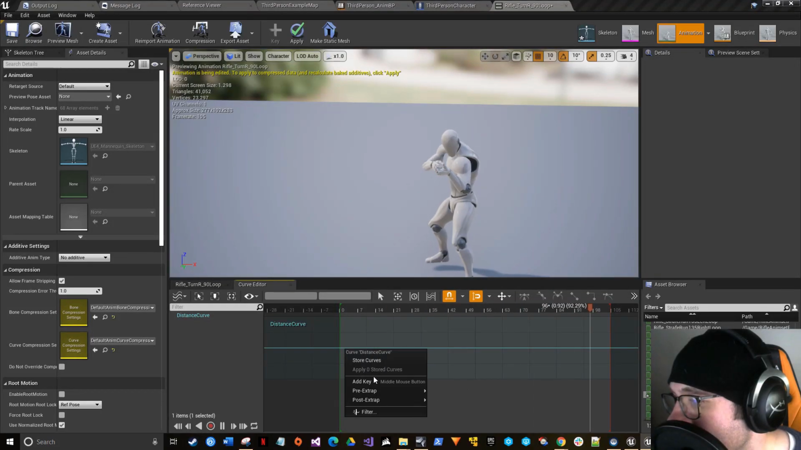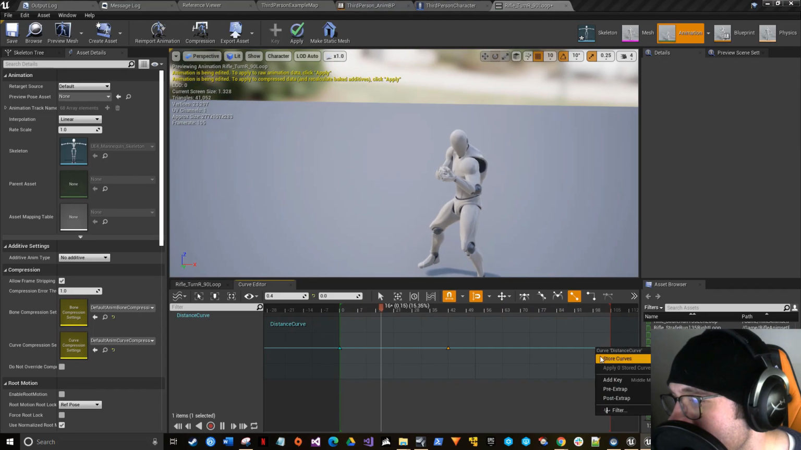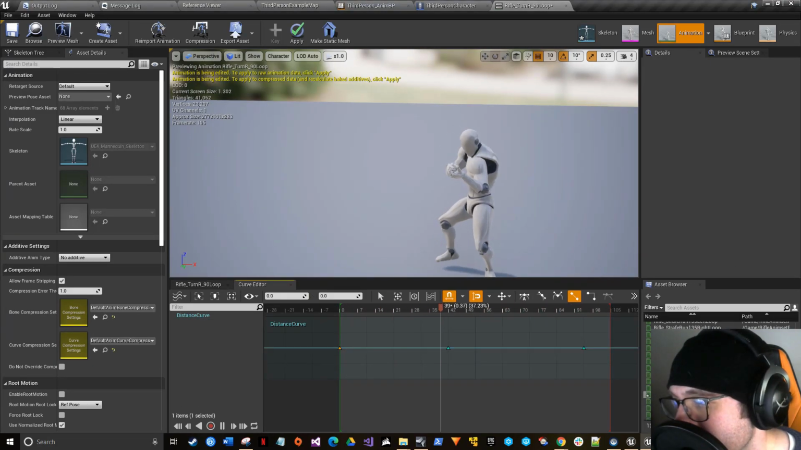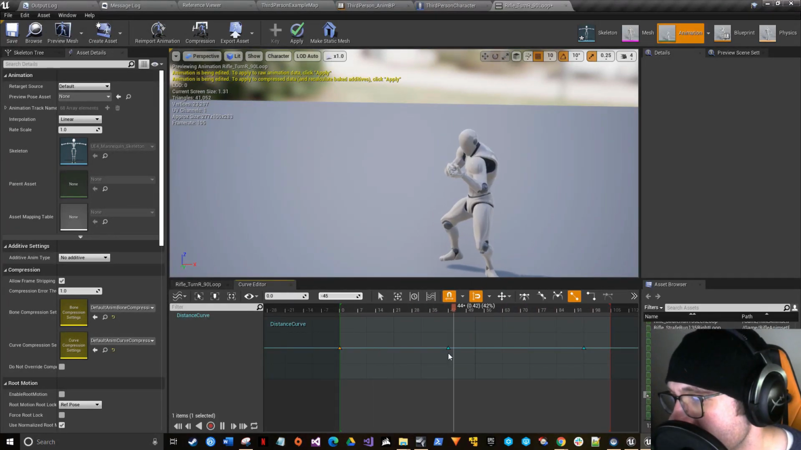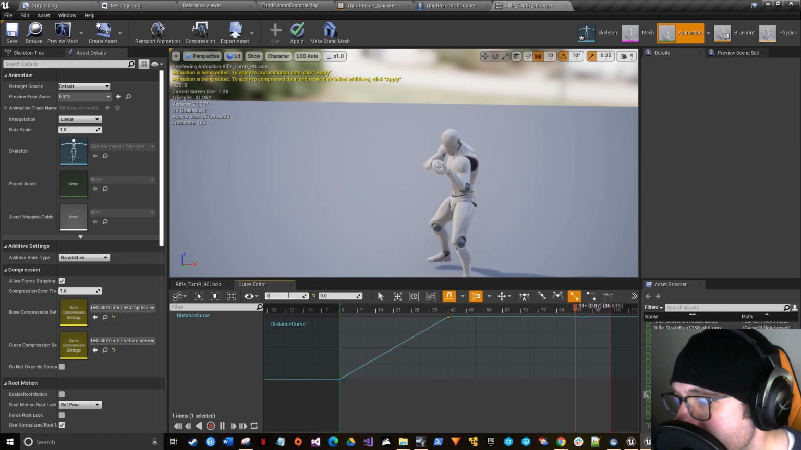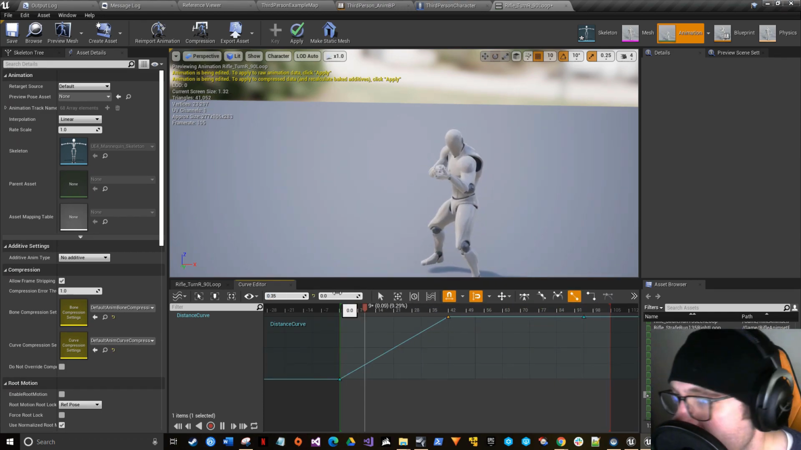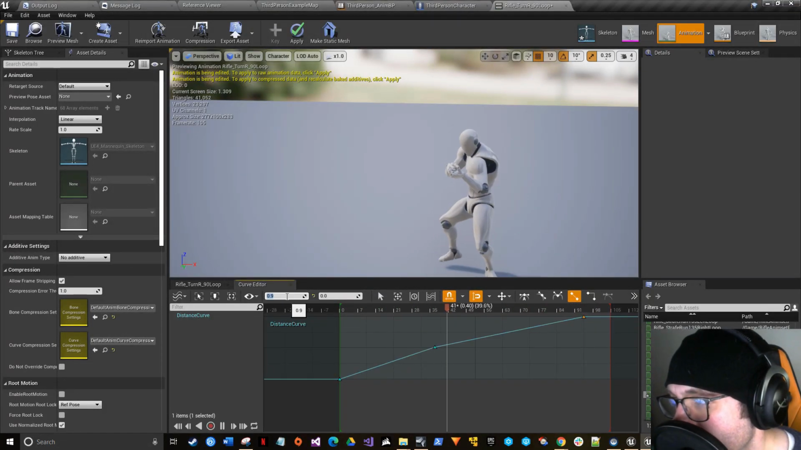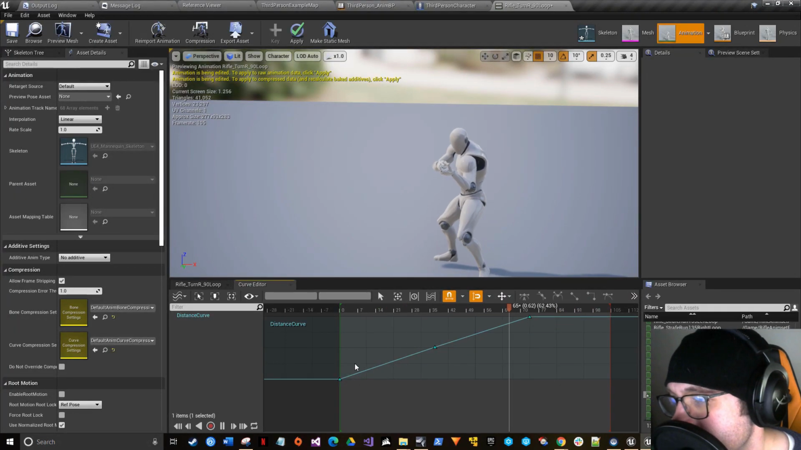Add our keys. And then we're going to set the values of those keys. So at 0, it's going to be negative 45. The second key, 0.35 at negative 22. And then our third key will be at 0.7 at 0.